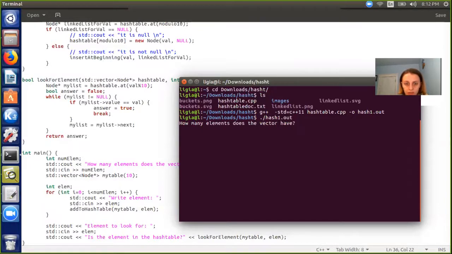How many elements does the vector have? Let's say 3 in the beginning. Write element 2. Now I have to write another element, 7, and now 12. So which is the element that I want to look for? So now I wrote 2, it went in bucket 2, 7 went in bucket 7, 12 went in bucket 2. So let's see. I want to see if 7 is there. Does it know that 7 is there? Yes. Which is the element in the hash table, 1.